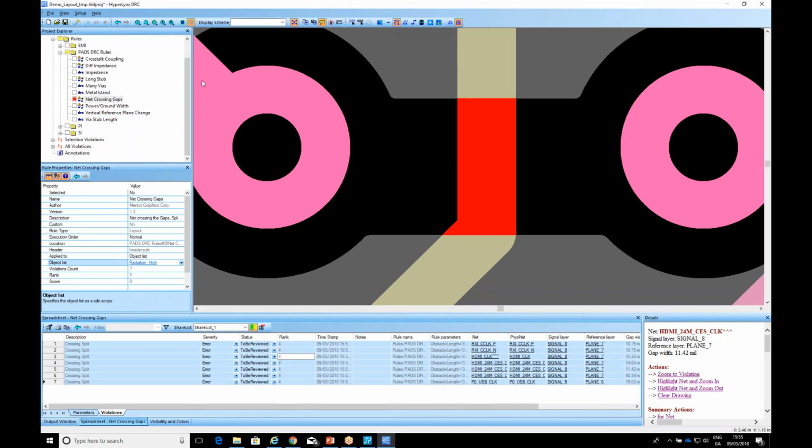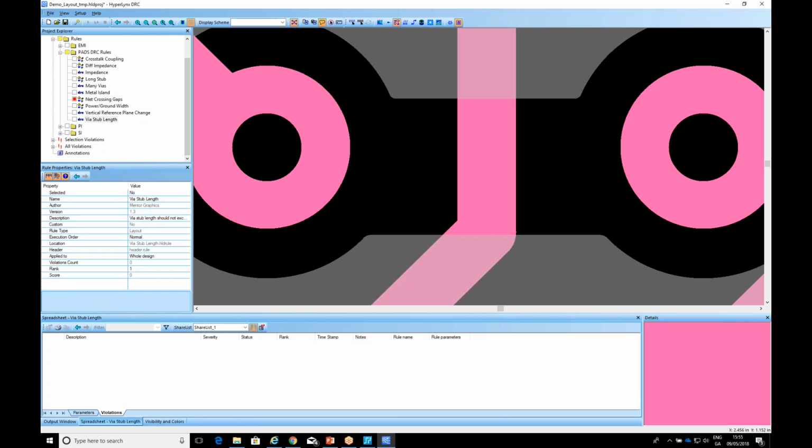Okay, one last thing I might want to do is the via stub length. So maybe I'm interested in this case, again, in an EMI issue. I'm going to run this not on the whole design. Again, we're going to come down to properties and choose an object from the object list. We're going to go with the DDR nets in this case.